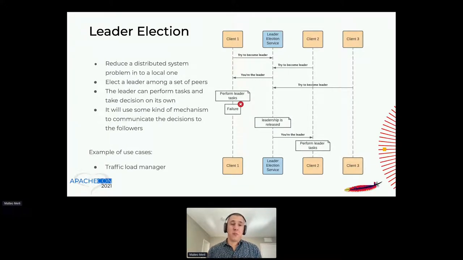So this leader can perform different kinds of tasks. In many cases, one task has to be performed only by one node, and you don't care which particular node. So just elect one leader, and the leader will take the tasks. In some other cases, it will be a decision. So it would then need to use some other mechanism to communicate this decision to the followers.